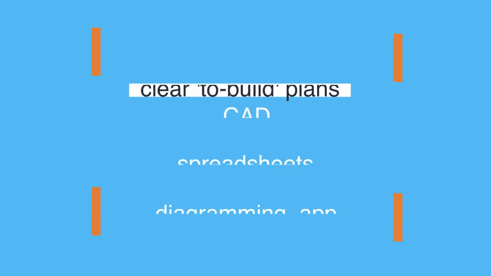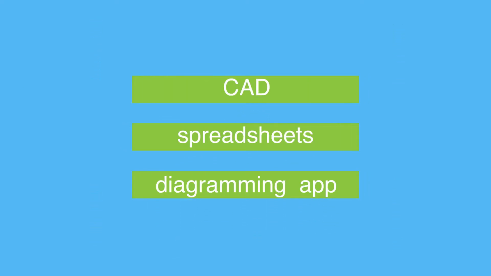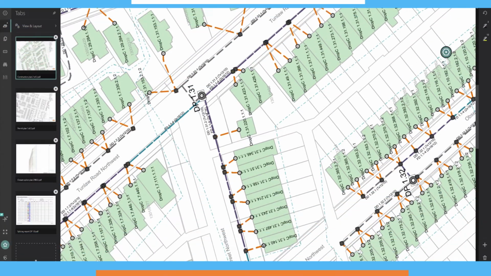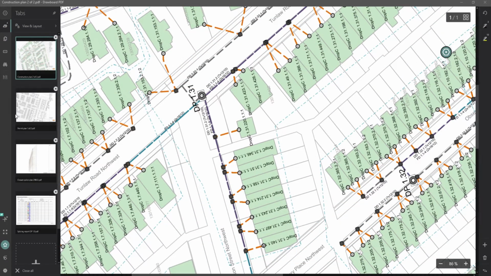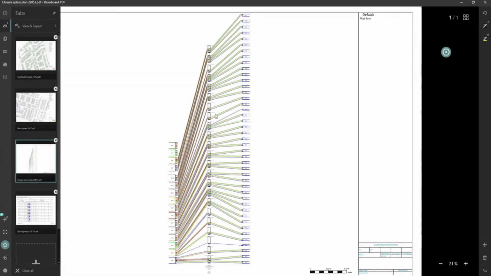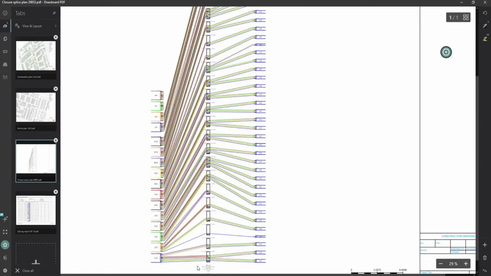The usual combination of CAD, spreadsheets, and diagramming applications may cause errors due to the inefficiency of this approach. The FiberPlanIT Engineer will save you time and make the rollout easier by automatically transforming your designs into to-build plans. The software generates all necessary maps, diagrams, and reports with the push of a button.